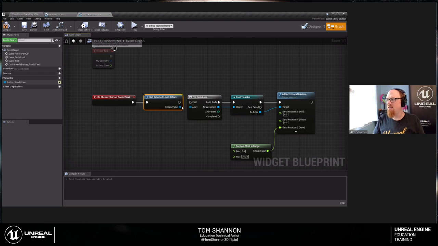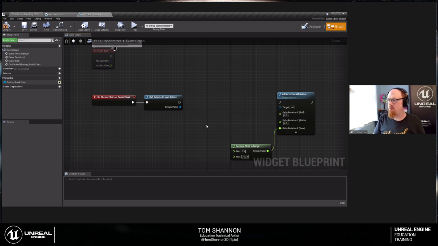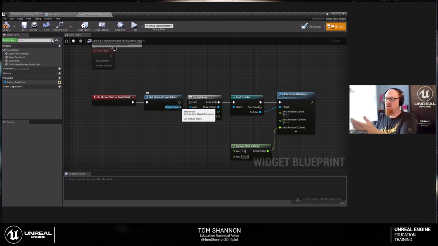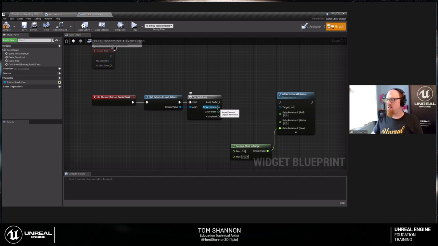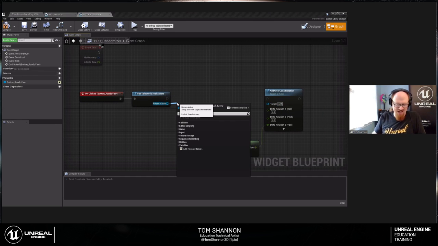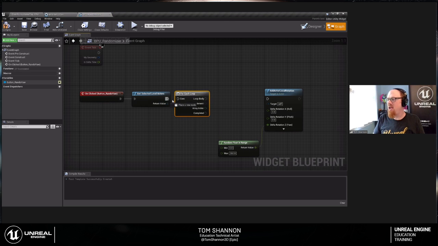That's more like it. And now I don't need this. I was wondering why I needed that, because these are actors. As you can see here, it says array of actor object references. So I can just get rid of this casting, because this now will return... Oh, no, it won't. Here we go. For each. I thought this was wrong. So now when I do that, it creates a different for each loop that now returns actors instead of objects.